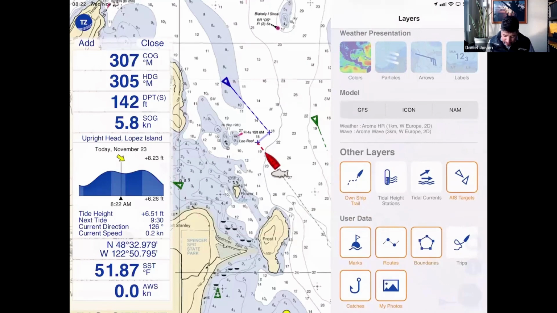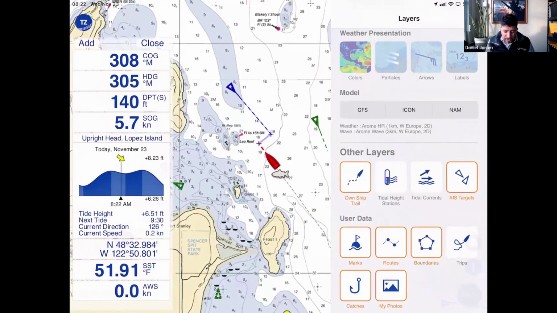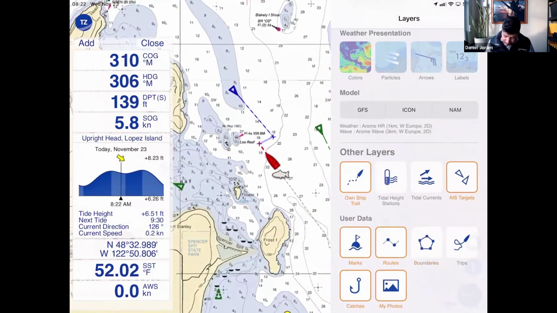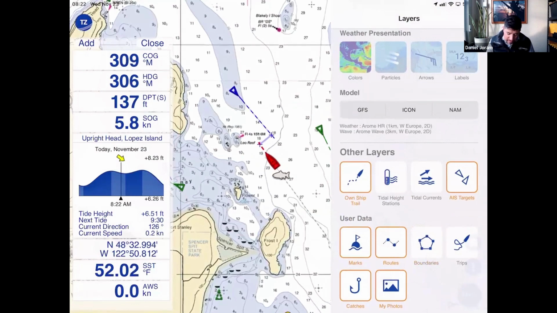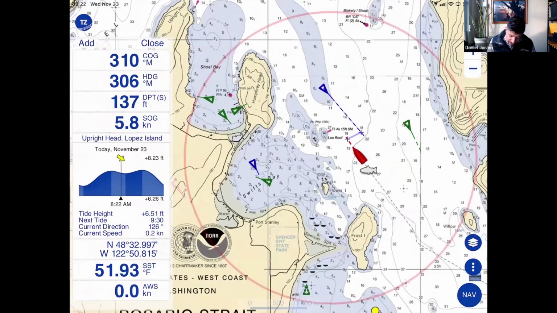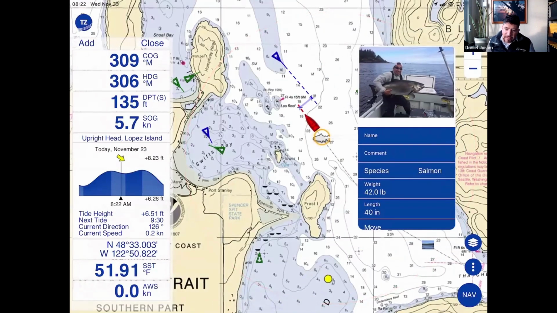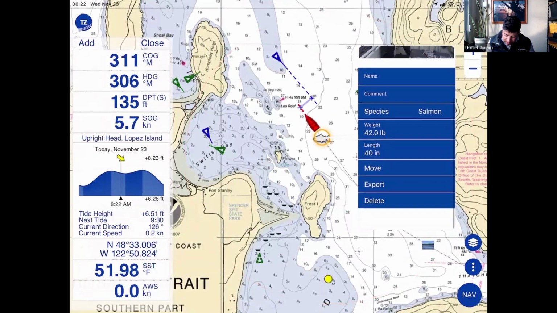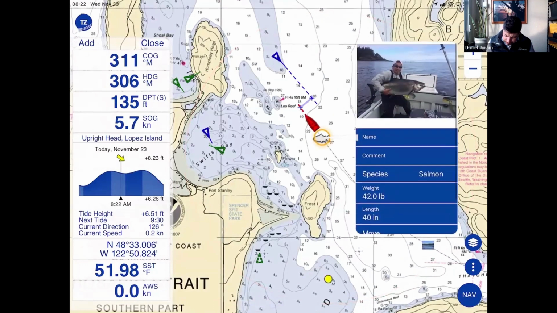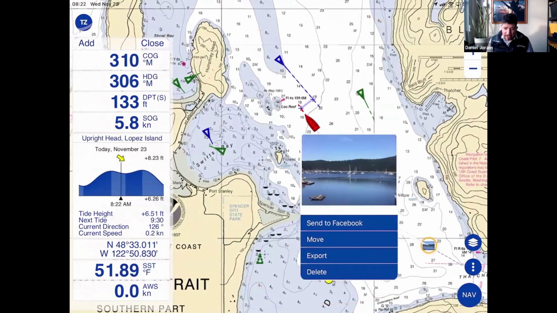We also can do some boundary areas. If you're looking at fishing and there's some closure areas, you can plot those in if you want. And then I'll show you our catches and our photos there at the bottom. So our catch icon is this little fish. There's a salmon I caught and it puts in information on it. There was that picture that I added earlier.